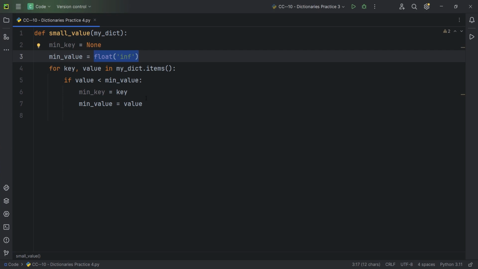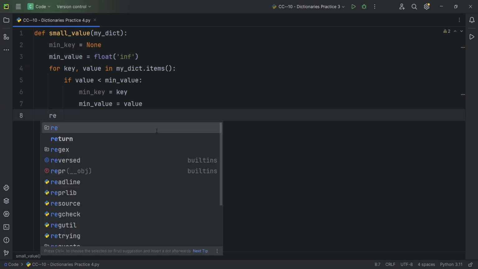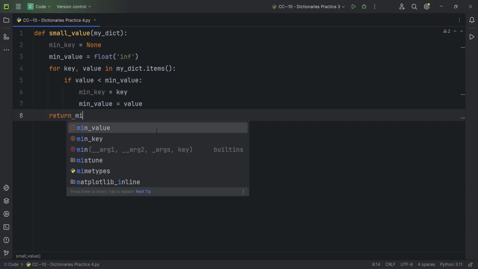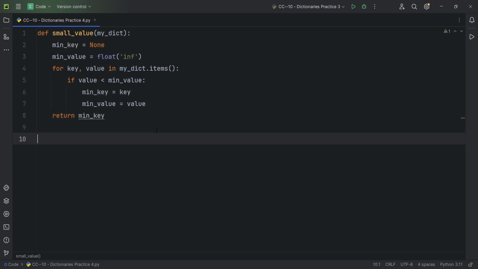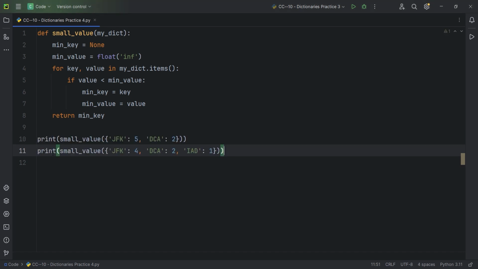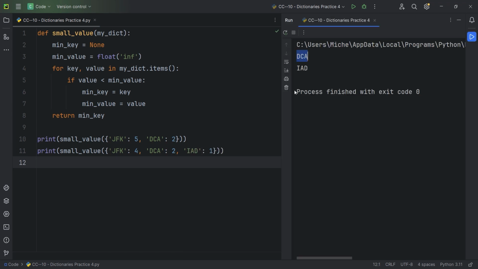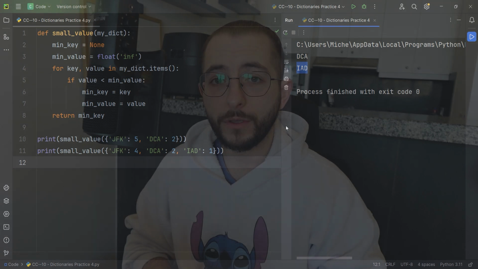All right, this is how it basically works. The final step is we need to return the minimum key, because remember, that's what our exercise asked for. I have the two examples right here, and of course we will be printing them out because otherwise nothing is going to happen. Right here we should have DCA, and right here we should have IAD. If I right click and run, I get DCA and IAD.